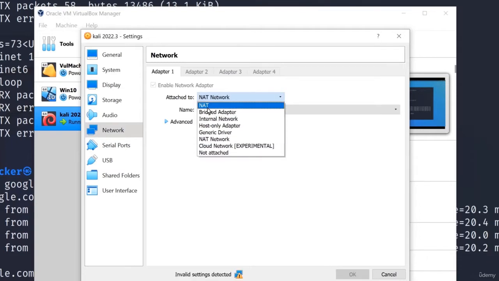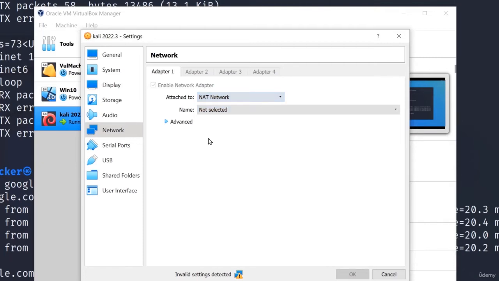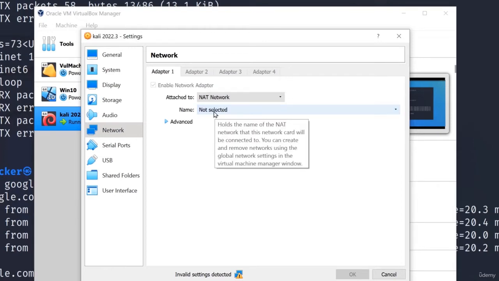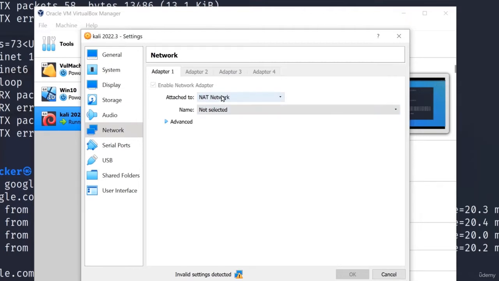So don't confuse it with NAT. We are not choosing just NAT, we want to choose NAT Network. And here you will notice that we don't have NAT Network selected. That is because we haven't created one yet. But before we create it, let's just quickly explain what NAT Network is.